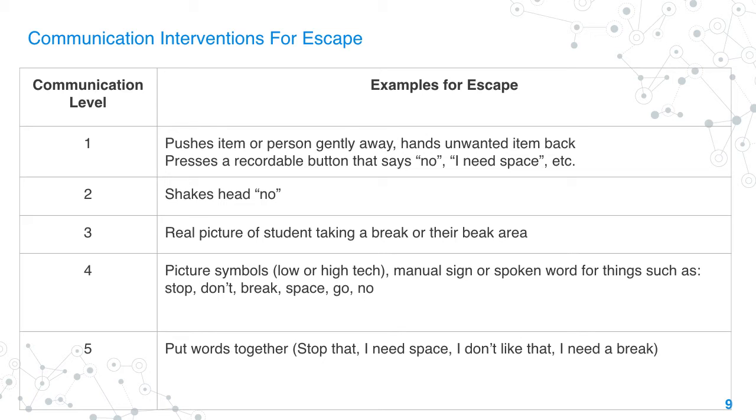So now we're going to go through each function of behavior and talk about a few examples of communication modes that you could use to teach your child. So if your child's communicating at a level 1, you might teach them to gently push an item or person away or hand an unwanted item back instead of throwing it. Maybe press a recordable button that says no or I need space.